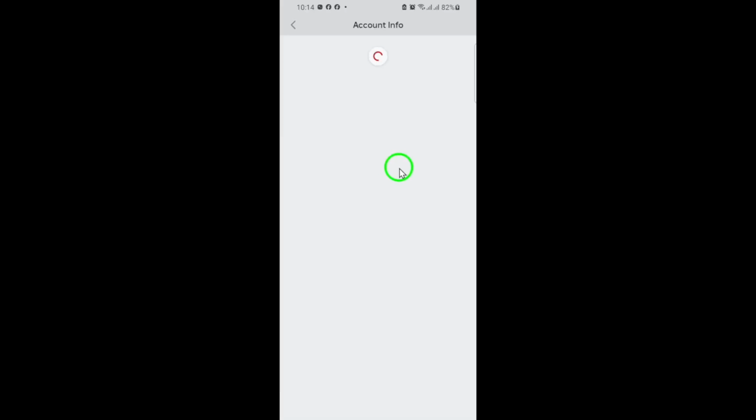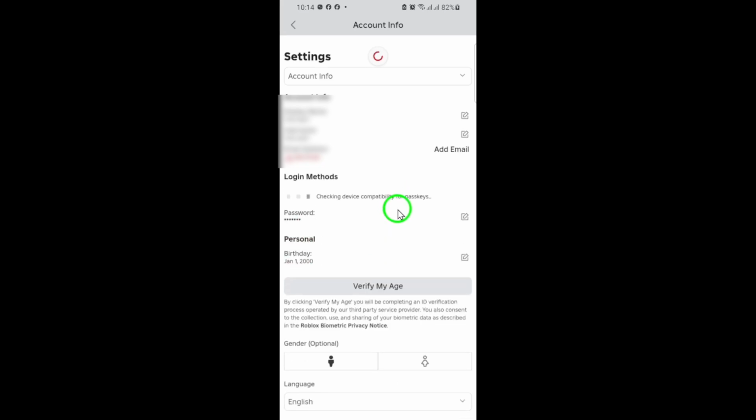Now, it's time to type in your new email address. Make sure you enter it carefully to avoid any typos. After you've typed your new email, tap the Change Email button. Roblox will then send a verification email to the new address you just entered.